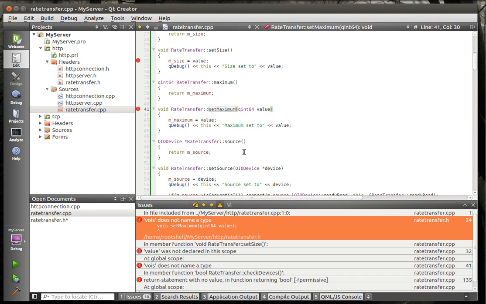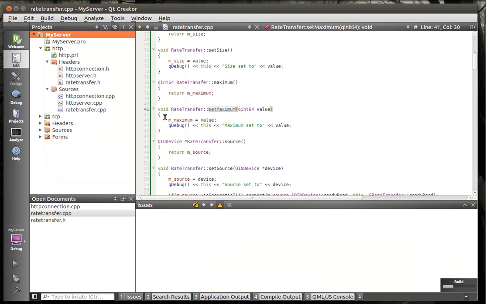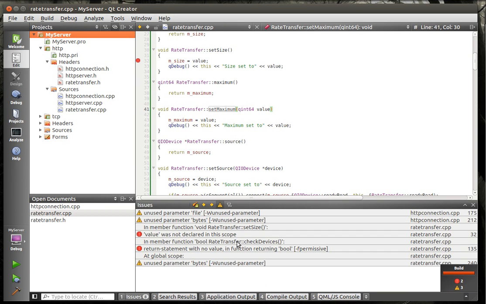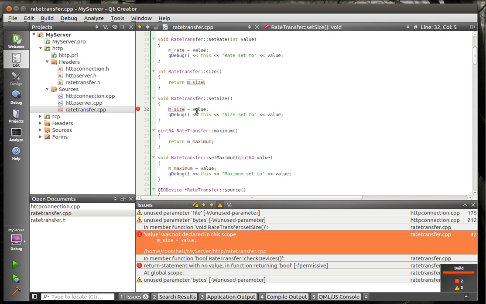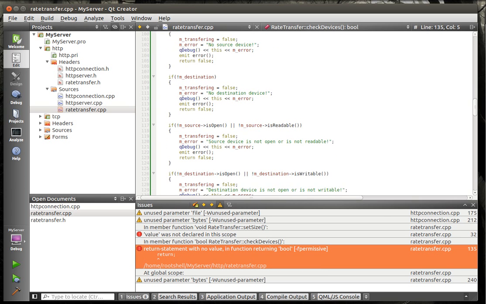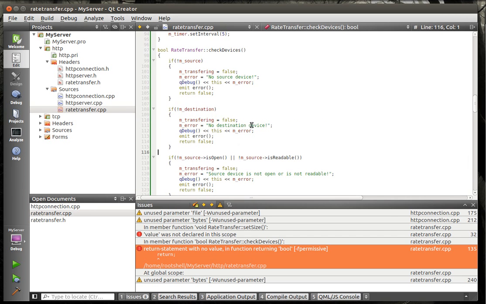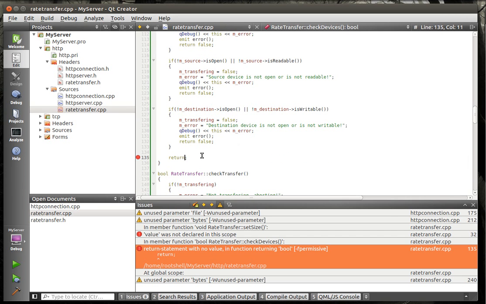Sometimes that's where copy and pasting will bite you in the butt. Actually, no, I typed that. Great. All right, let's rebuild this thing. Values not declared in the scope. What? Oh, derp. Somebody was probably going, why are you doing that? Yeah, we gotta return true for check device, or that would be very bad.